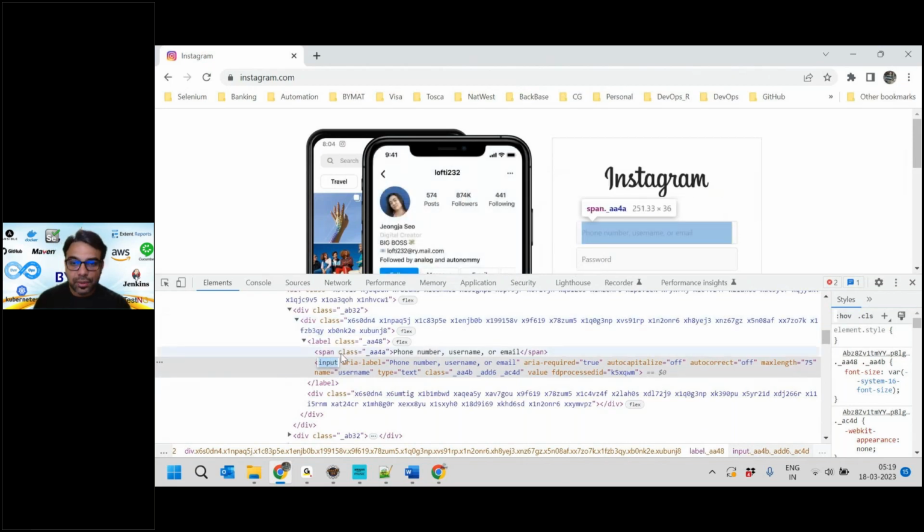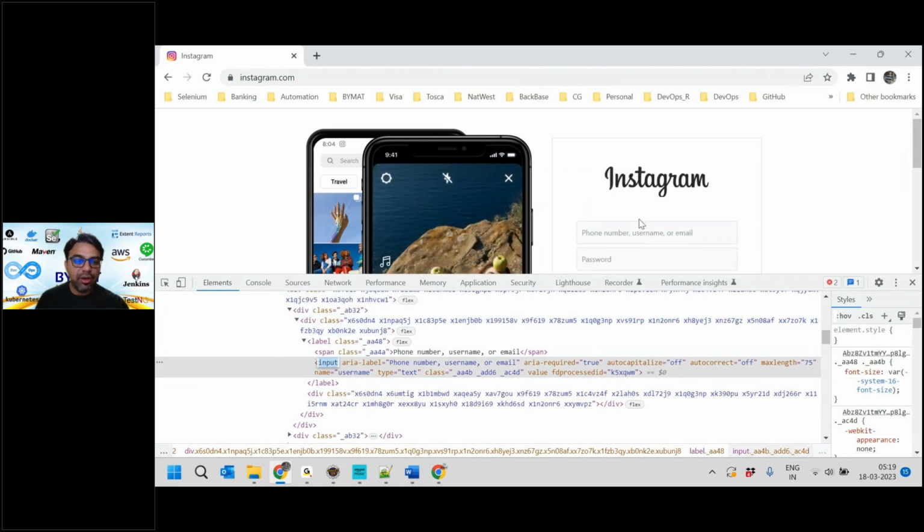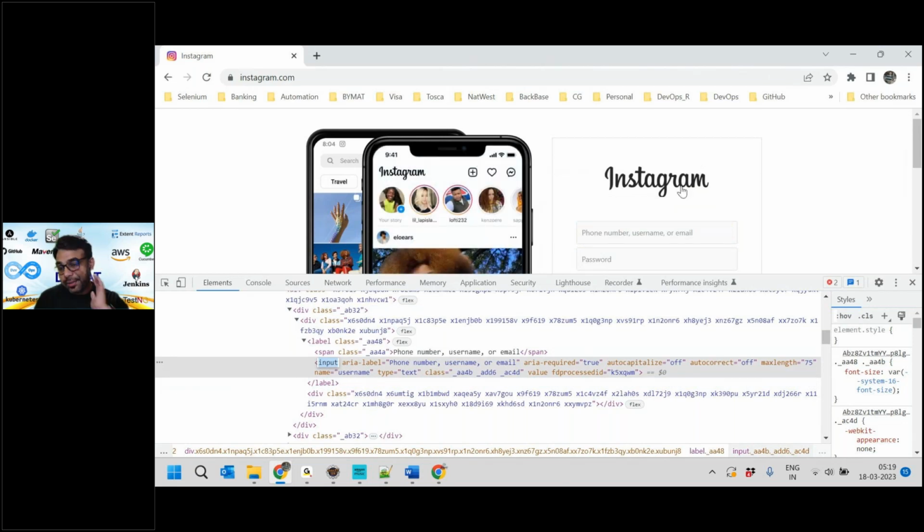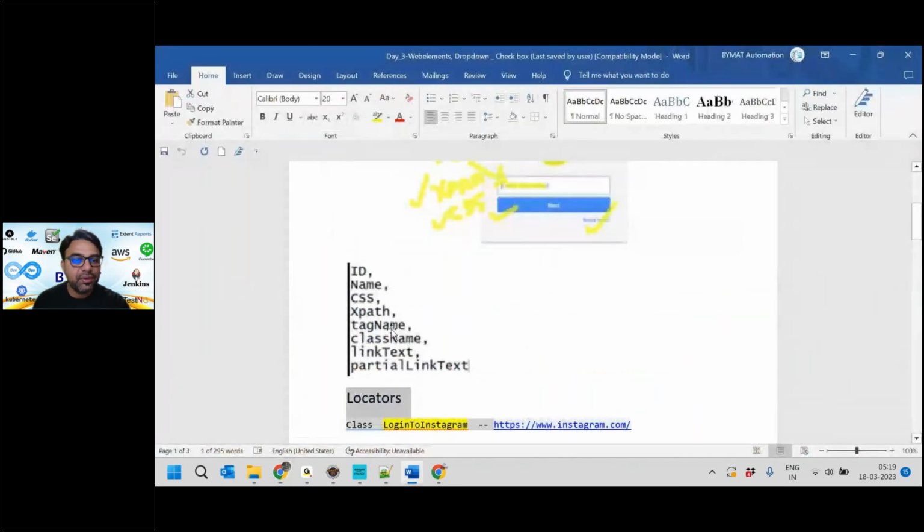So if it would have been a button, you might have button written over here. We'll see down the line how it works. So now what is next? That is what your tag name is.